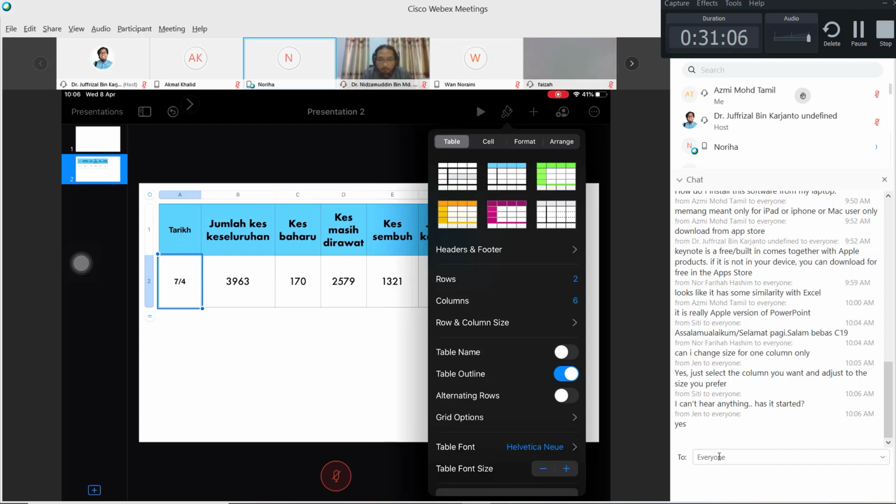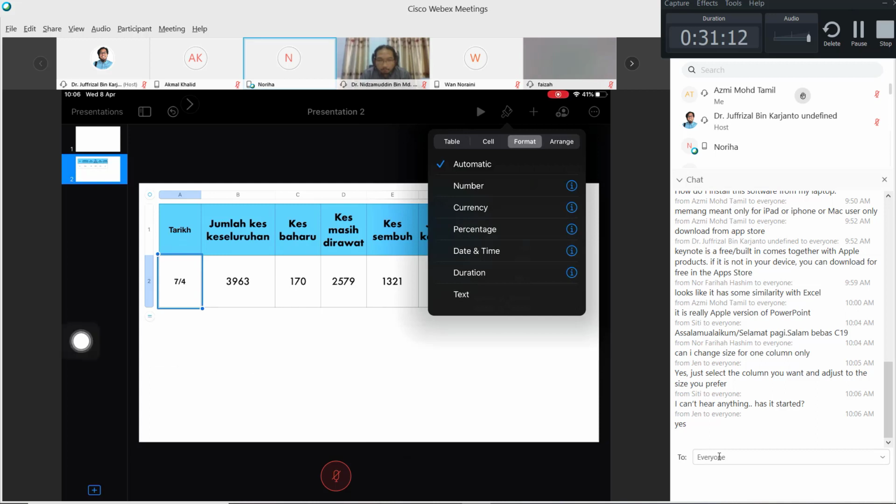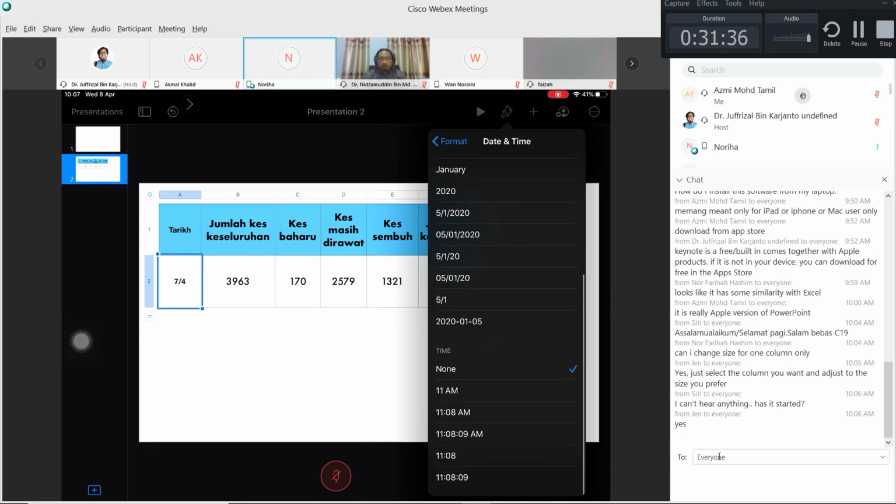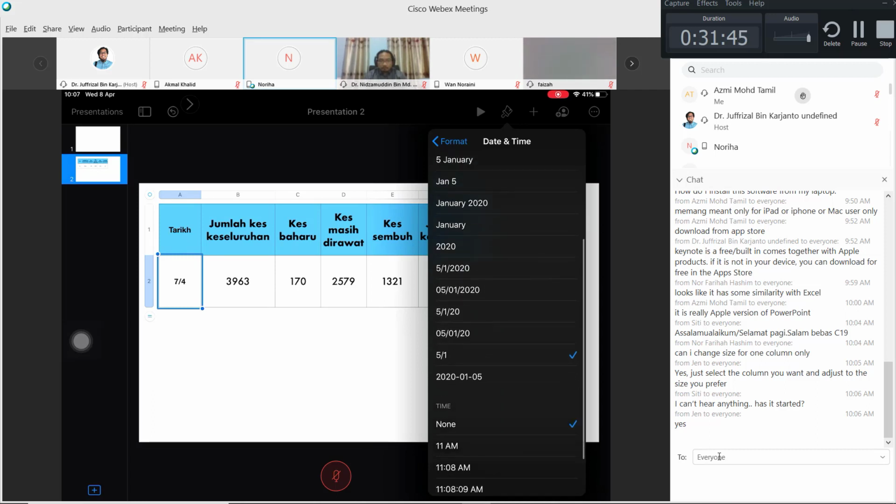And here you can see that by default it is automatic. And then you have number, currency, percentage, date and time, and duration. So for the first cell, this is the format for date and time. So you can have the full. This one I choose by this style. You can choose other styles also. You see how it changed. Or I want to do something like this. So it's going to be Apple 7 instead. So it depends on how you like it.